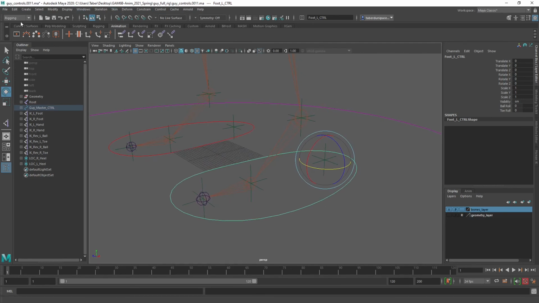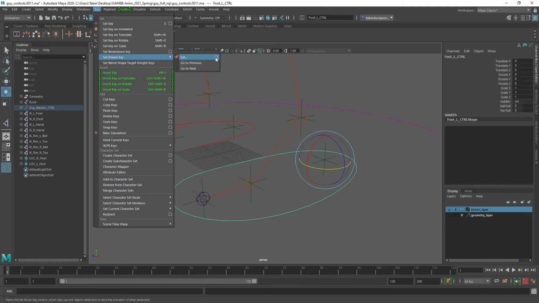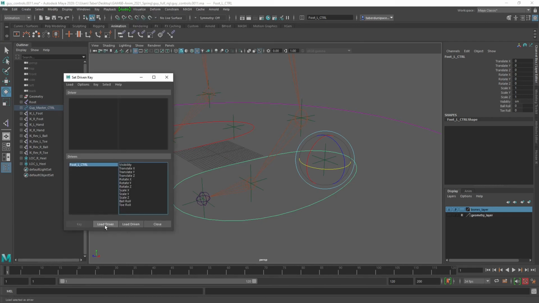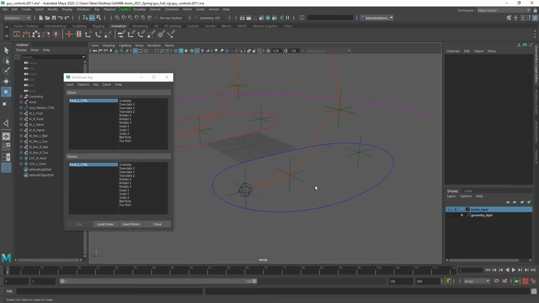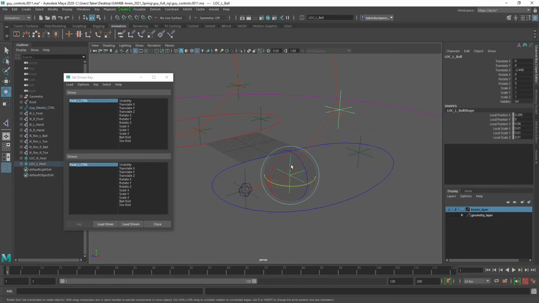All right, so we want set driven key. We're gonna have to go to our animation menu, key, set driven key option box, load the driver. Here are our 2 channels. And then for driven, it is the specific locator, whichever locator is the one that's going to change. So for ball roll, it's going to be this one. Okay, so load driven, and it's going to be rotate, it looks like X. So ball roll and rotate X with nothing changed at all, we key.